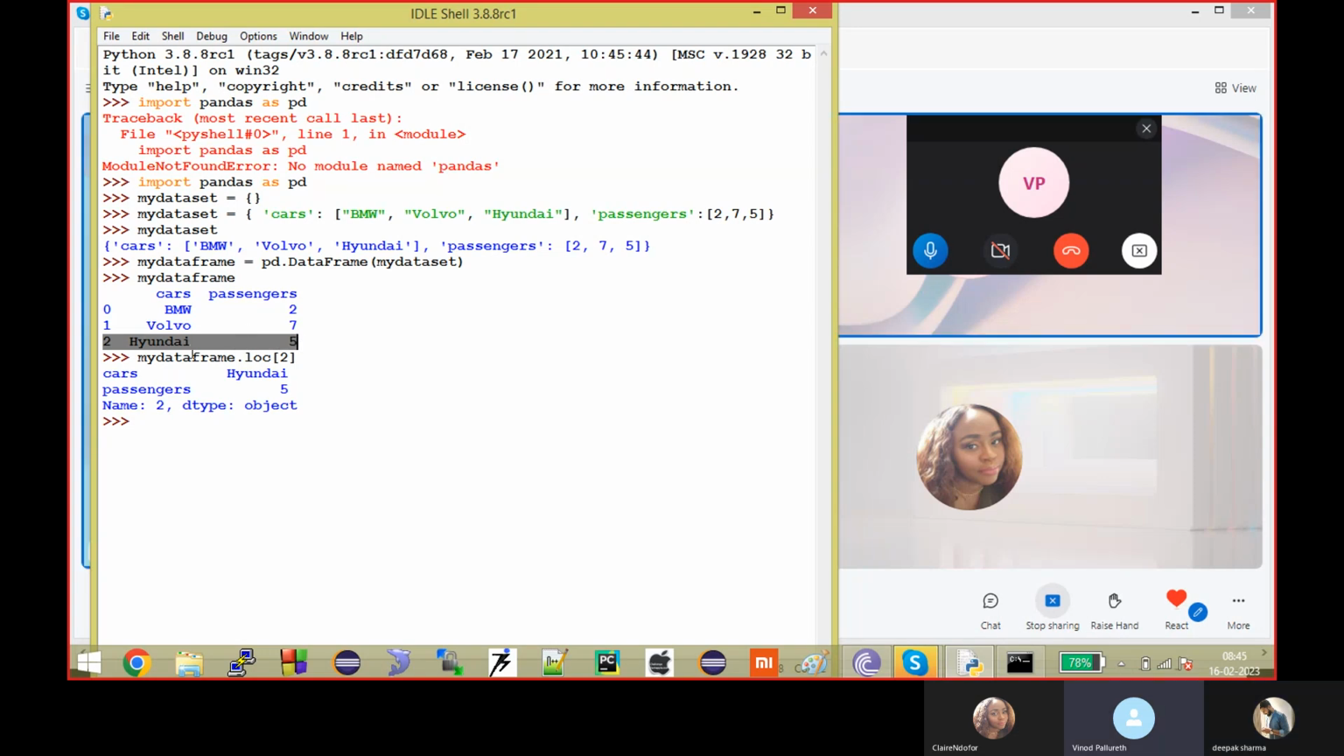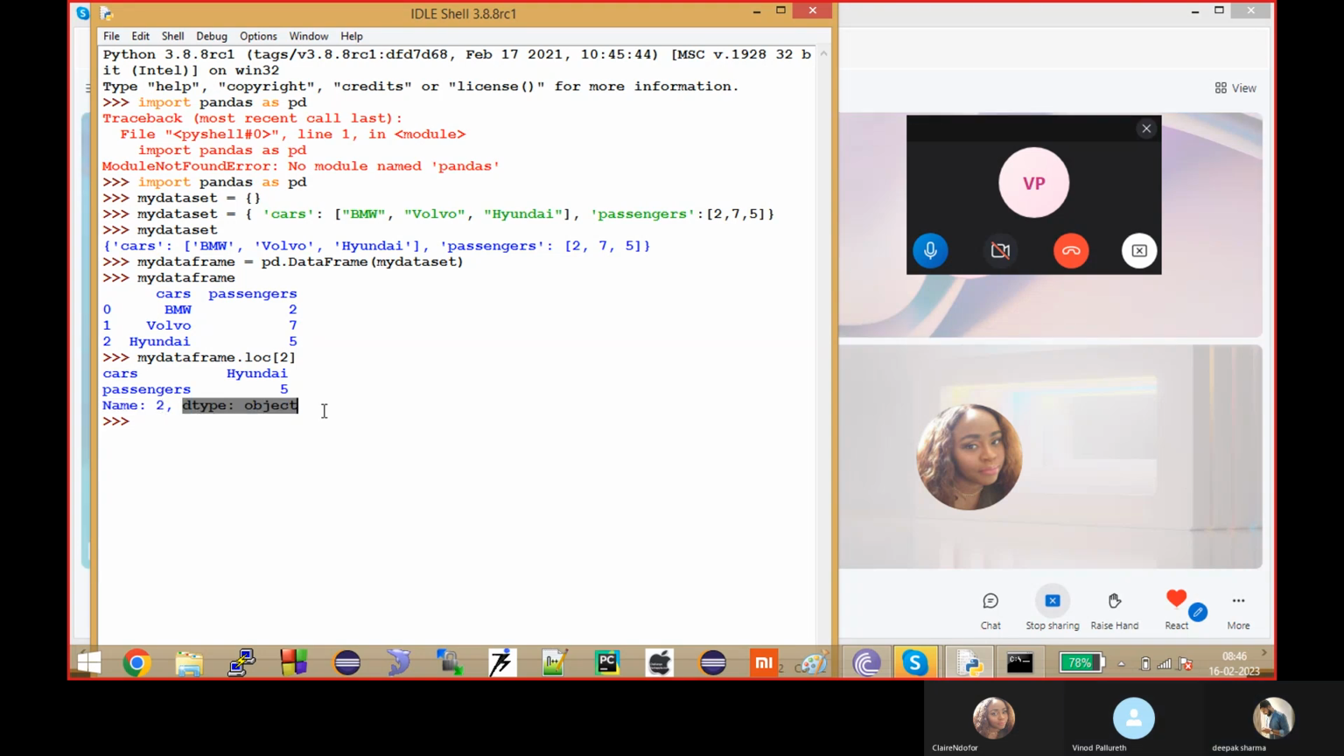So what I got? This is the column name cars. What was the column name I'm getting? Hyundai. What the passenger name I'm getting? Five. Total number of passengers, I'm getting 5. So this name 2 means I fetch the second index, which is of type object. Got it? Yeah. So this is known as series.